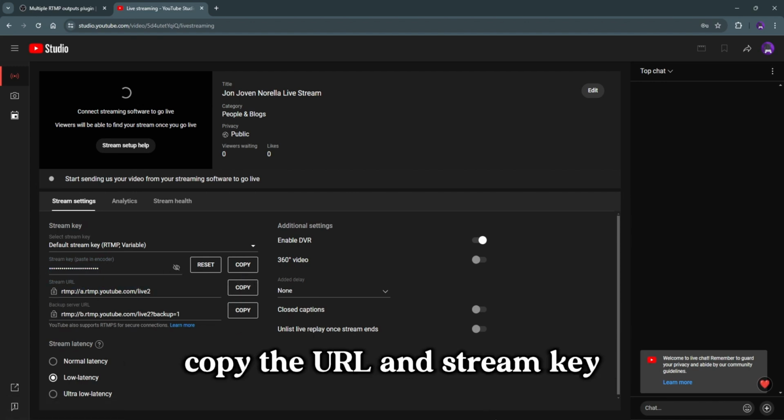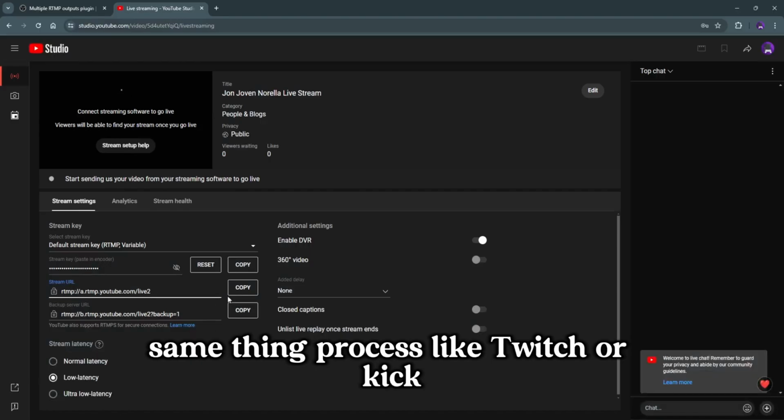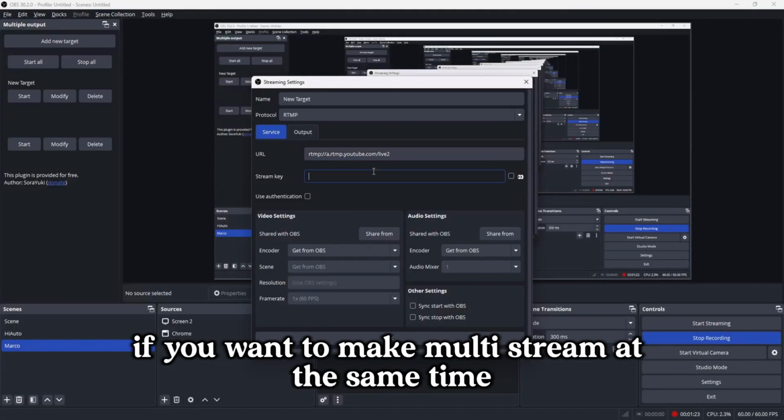Copy the URL and stream key, then paste it in the OBS multi-output plugin. Click OK. Same process for Twitch or Kick if you want to multi-stream at the same time.